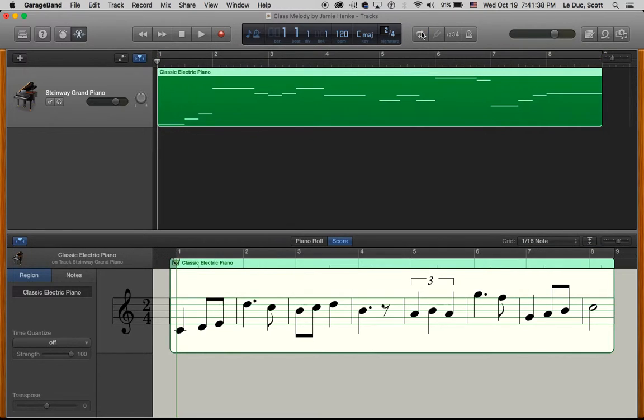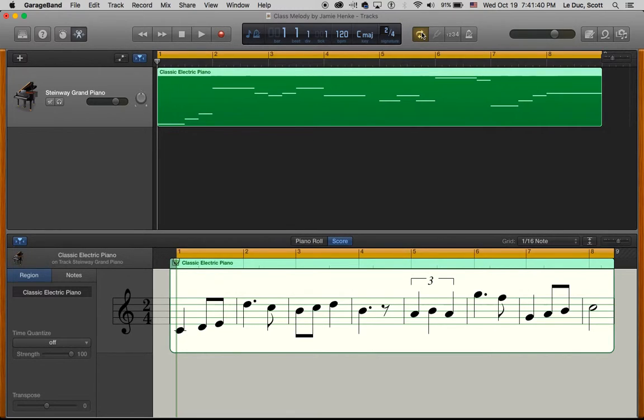And I have loop on. Loop is kind of helpful if you want to play through it. When you do this yellow bar, you can extend to the duration that you need and turn that on or off. I like to leave it on so I can hear the notes.